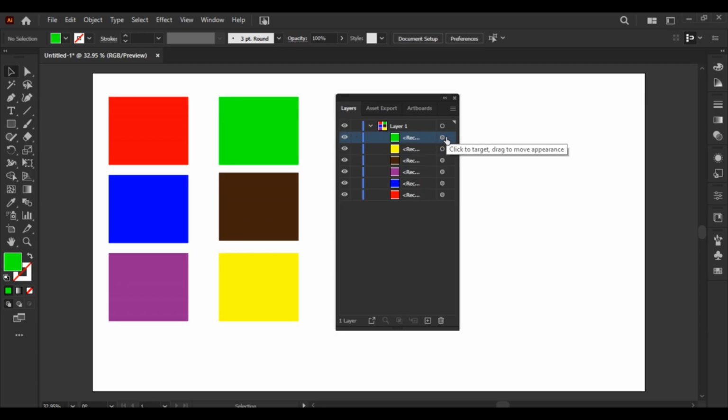On the right side of the layer, you will see the small circle. If we click on this circle, our object gets selected.